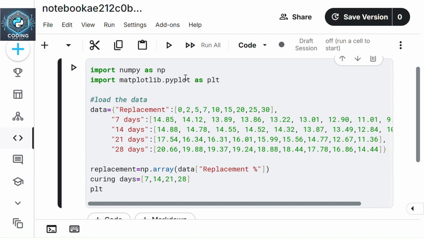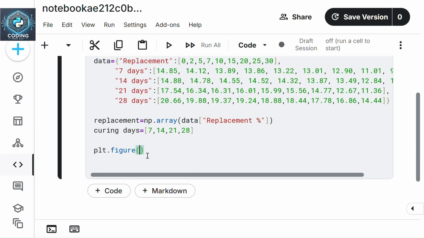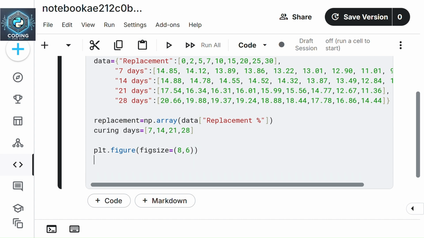We have the PLT dot figure. We are now defining the size of the figure. We want to define the size of the figure now. So we are still defining our fixed size. Fixed size is equal to 8 inches wide and 6 inches tall.